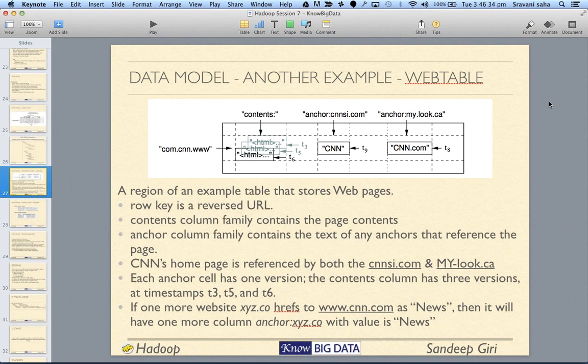So let's take a look at how the data of Google's crawler is organized. Imagine that you're building a crawler which needs to store a lot of information. So this is one example. How would you architect your data? What should be your row key?